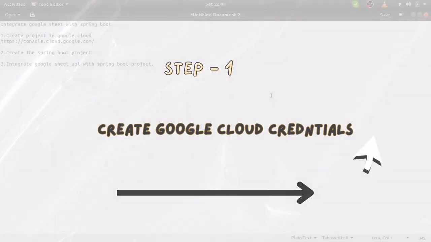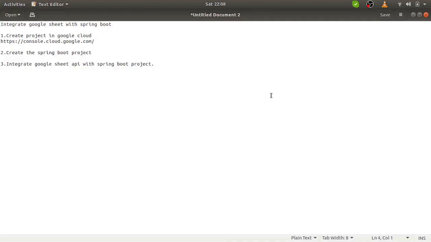In this video, we will discuss the steps to integrate Google Sheet API with a Spring Boot project and how we can do the CRUD operations using REST API on Google Sheet. To achieve this, I segregated the problem into 3 sub-problems. The first thing, we have to get the Google Cloud credentials. The next step is to create a Spring Boot project. And the third step is to integrate Google Sheet with the Spring Boot project.